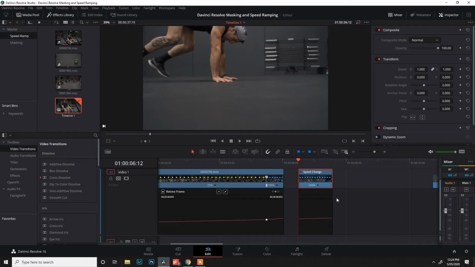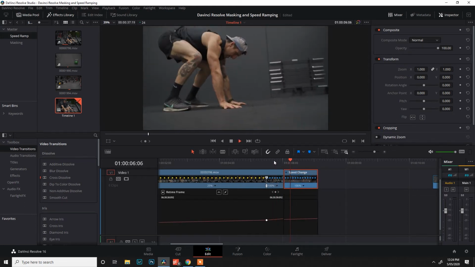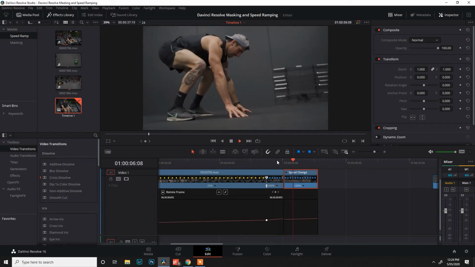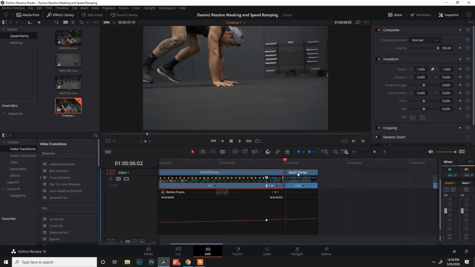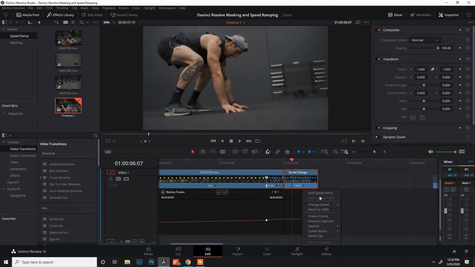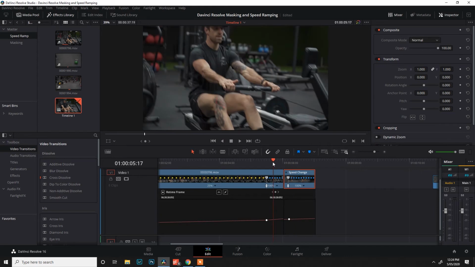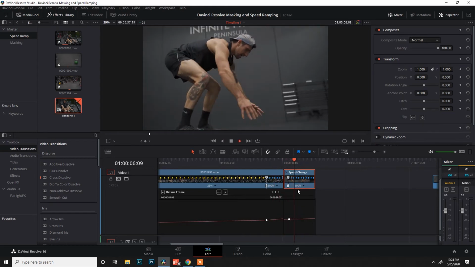Now, when I'm doing this retime curve, as you can see, it's nice and smooth, but it still feels a little bit faster. This previous clip here of him on the rower does feel a little bit faster than the entry of this one. So what I'm actually going to do is come here, picking that point where I want it to slow down. I'm going to go to the left of it and change the speed to 150%. Now this should look a little bit smoother in the transition. Yeah, that looks much better.